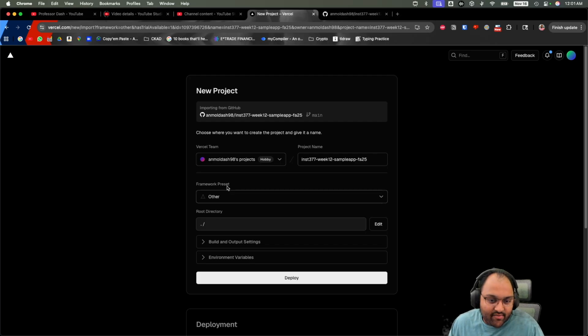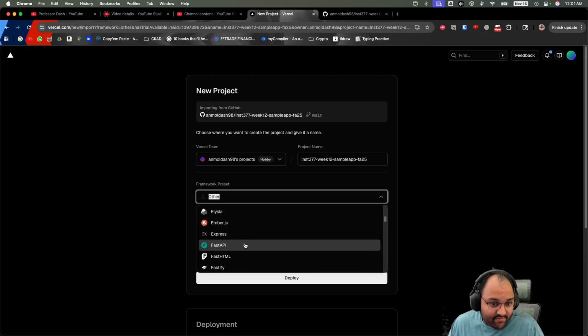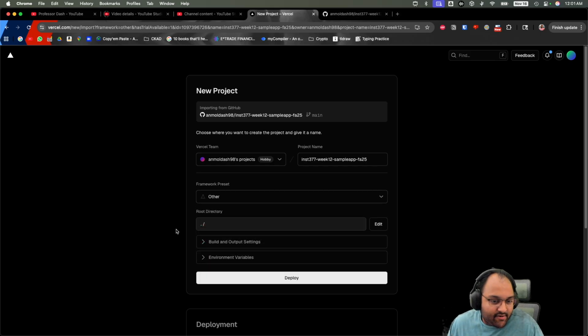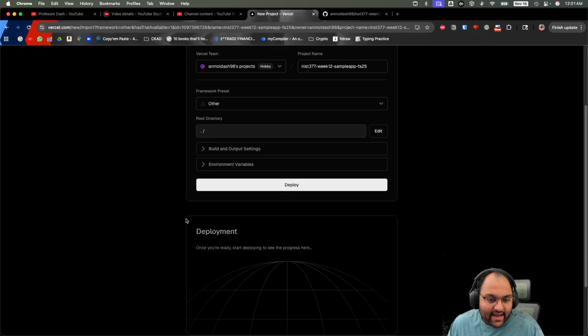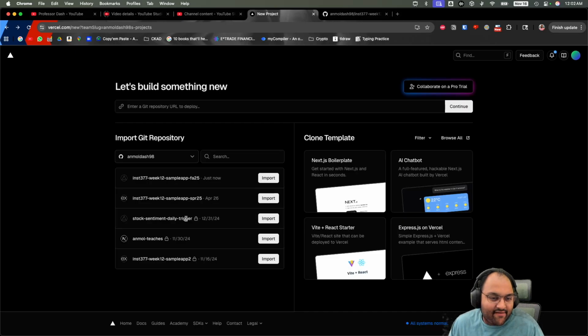So here the framework preset is other, so we can take a look here. For us, other is going to be fine. I see Express as an option nowadays. It actually didn't used to be, but we can keep it other. That's fine. And all we have to do is actually, I have a better idea.